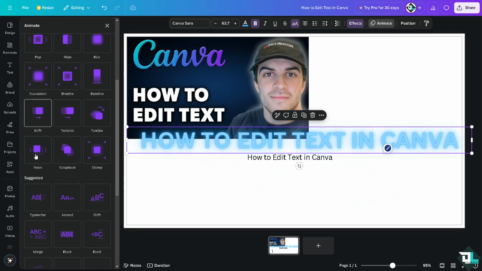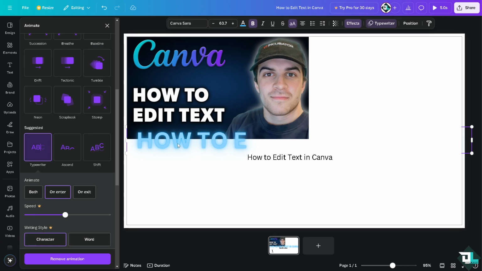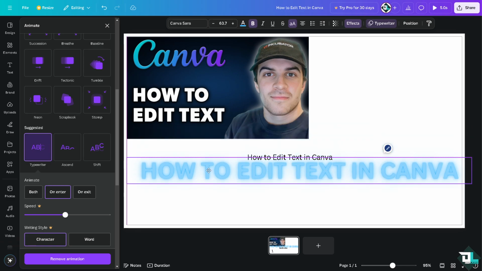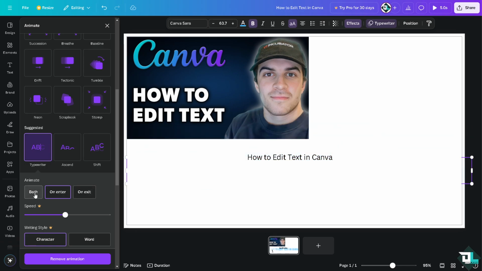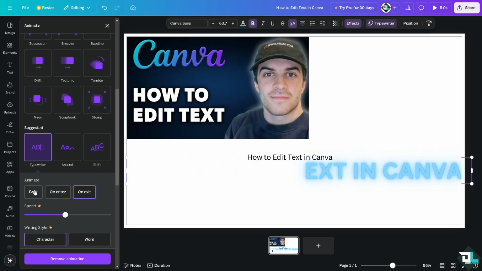Let me just sort through for you guys. Neon, scrapbook, stomp, and these are some of the suggested type. So let's choose the typewriter kind of effect. You can have the speed if you wanted. Is it going to be animate on both, enter or exit? You have that option.